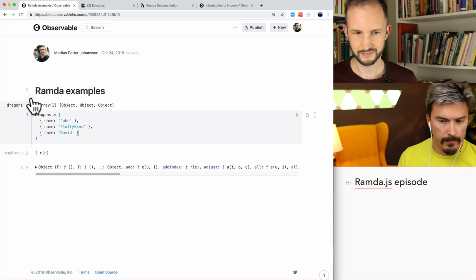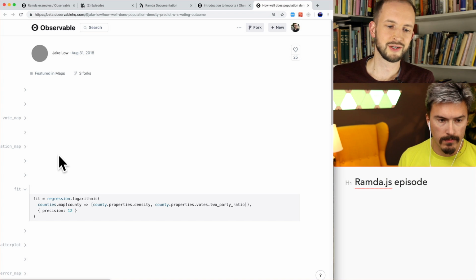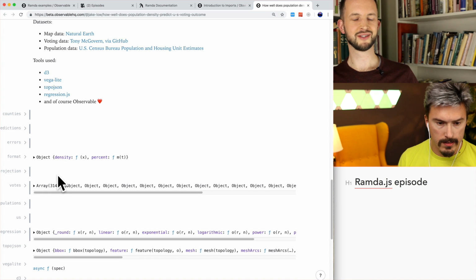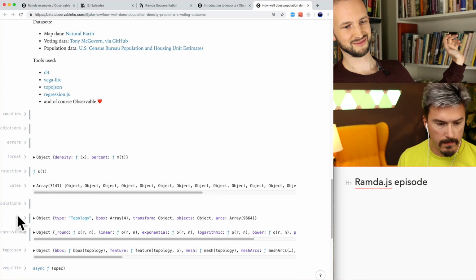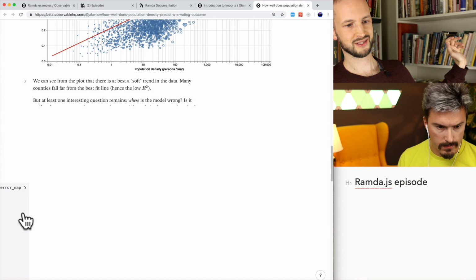There we go. Scroll down, there's a data set with just counties in the US. Okay, so you see counties. Oh yeah.